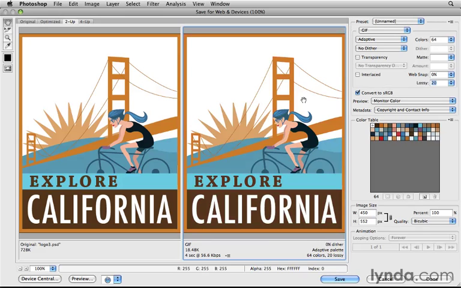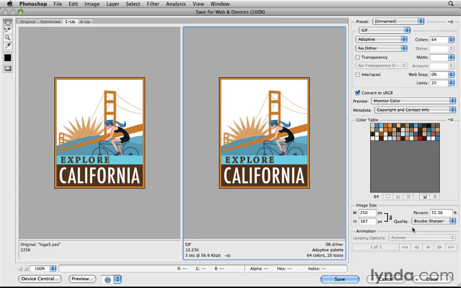So now my image is 18.48 kilobytes. If I need it to be smaller, about all that's left to do is to reduce the width and height of the file if that's appropriate for my web page design. So for example, if I go to the image size area here, I can type in a width of say 250 pixels. The height changes proportionately. I'll go to the quality menu and I'll choose bicubic sharper, which is the best of these formulas for reducing image size, and then I'll click in a blank area.